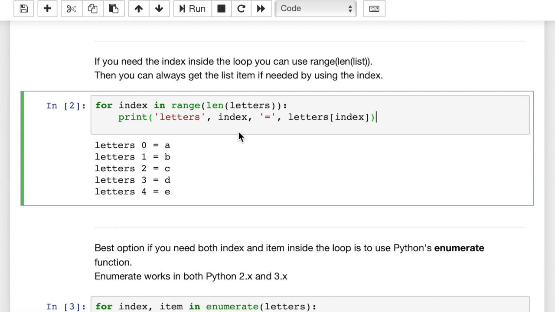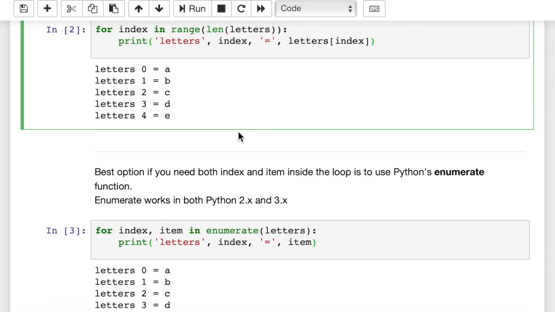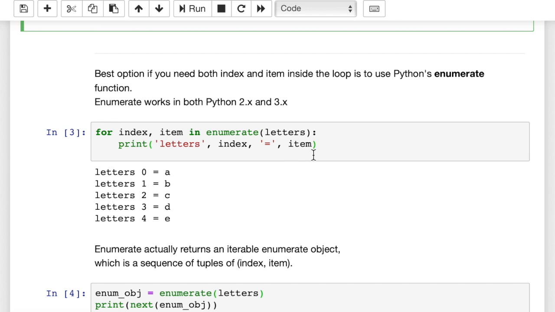So that is another way to do it if you need both index and item. Now a better way, in a lot of cases, maybe not every case, but in a lot of cases, is to use the enumerate function in Python. What the enumerate function does, it's going to iterate through this list of letters that we have, and enumerate is going to return a tuple.